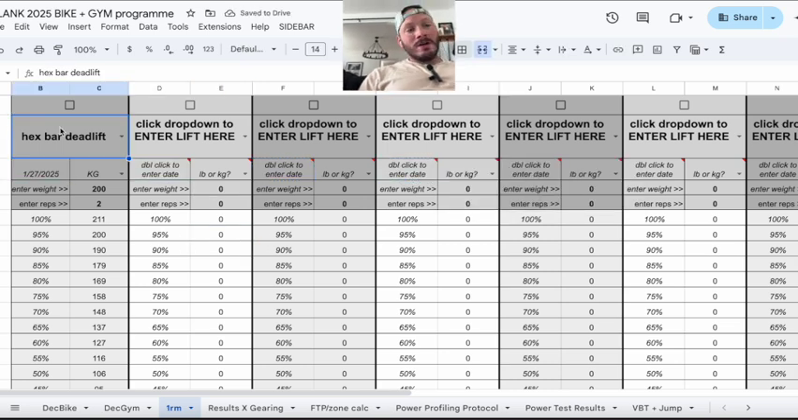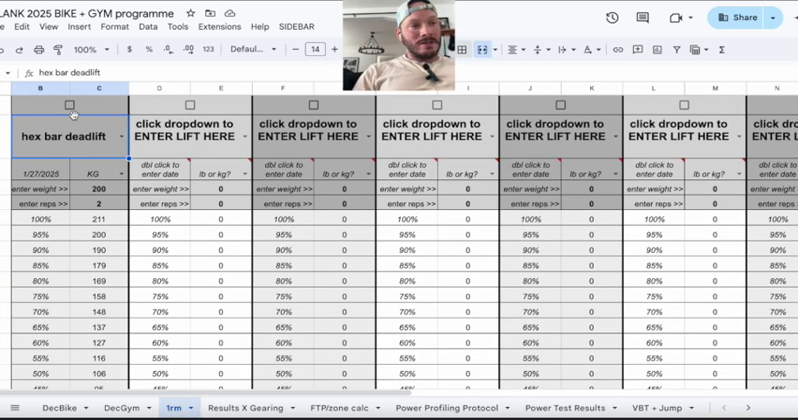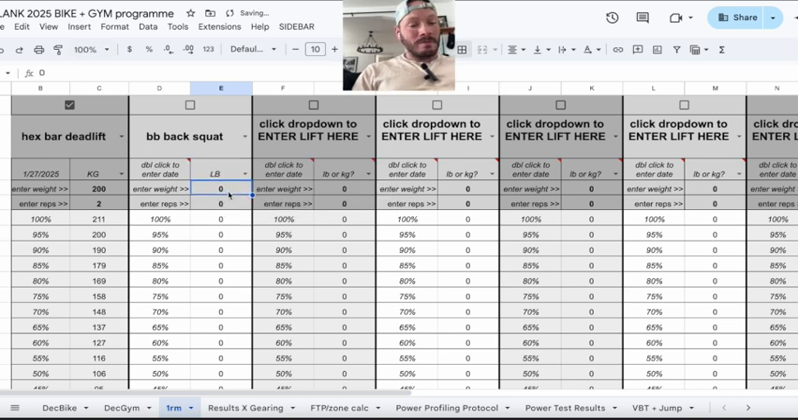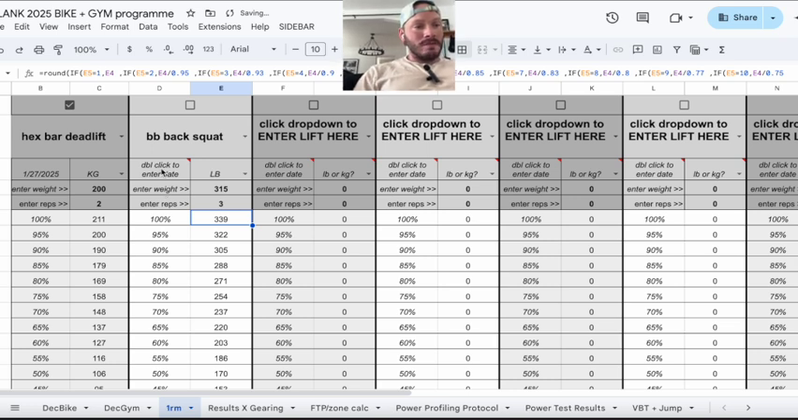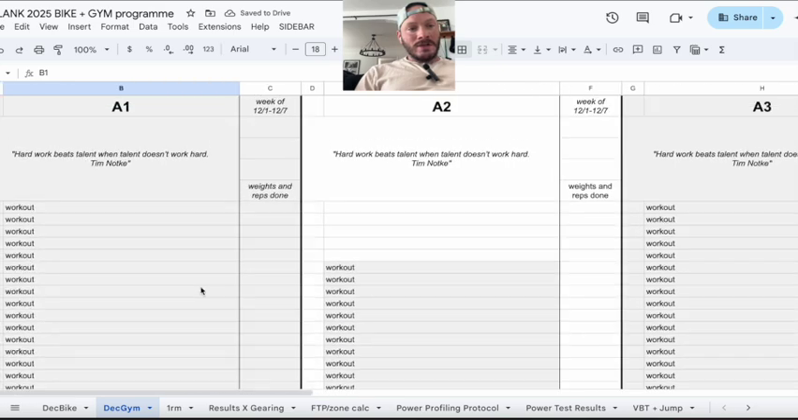So let's say I want to look at my hex bar deadlift. I'm looking at my percentages. I go back. I look at my gym. I'm referring back and forth. The easiest way to do this now is click your checkbox. And why don't we fill out another one? Let's say we're also doing back squat. For some reason, I have this one in pounds, and I'm going to do 315 for 3. Cool. So these are my lifts. I'm going to click both of these. I'm doing hex bar deadlift and barbell back squat in the same workout. I just fill these in.